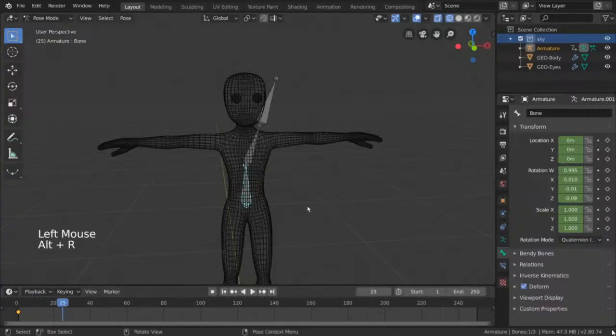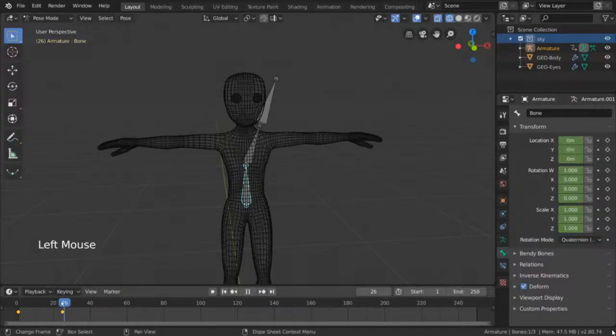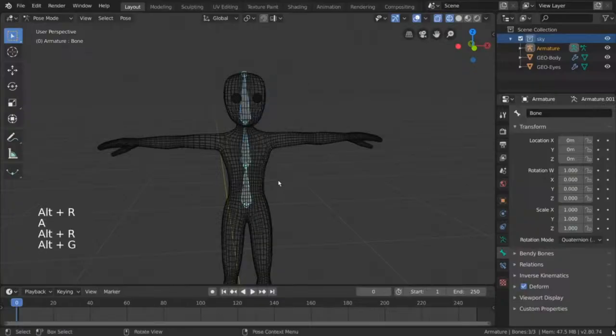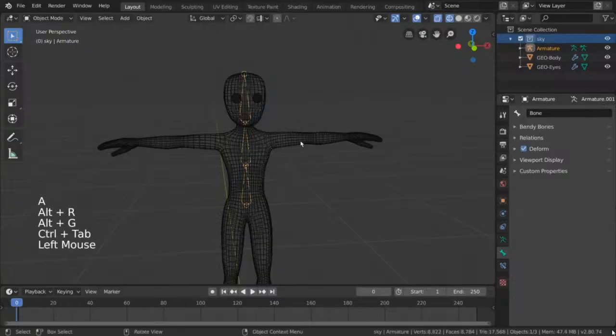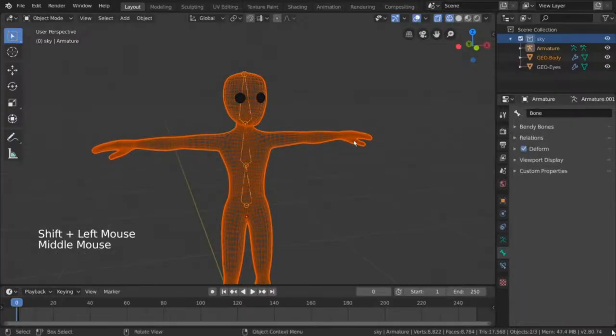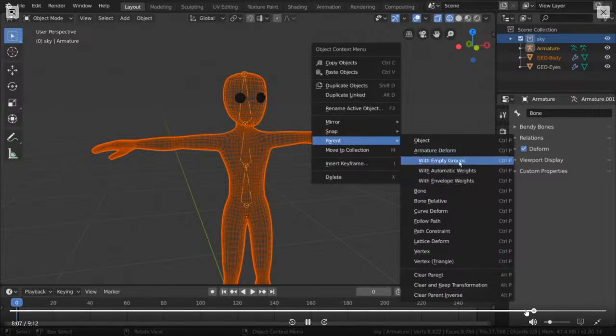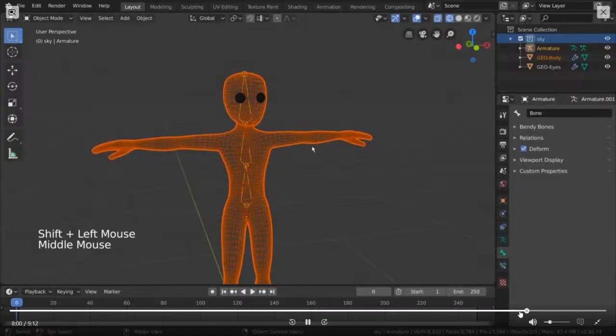But you may have noticed that when we move our bones, our character still doesn't move. So how do we make sure our bones actually move our character? In object mode, we can simply select the mesh, shift select the armature object, and open the parenting menu either through the right-click context menu or Control-P. You then might notice the option for Armature Deform, with 3 sub-options below that.